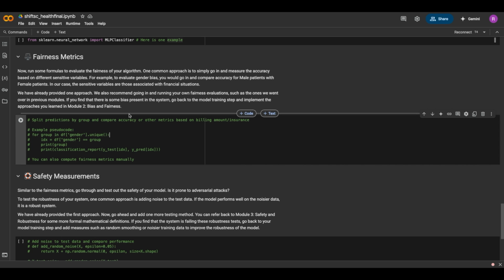So let's say it performs better on male than female. Well, then that's an obvious case of some discrimination happening, which might be a result of the data set or the way that you train the model. So if you do find that there is an imbalance there, you want to go ahead and actually apply some of the tactics that we went over in Module 2.